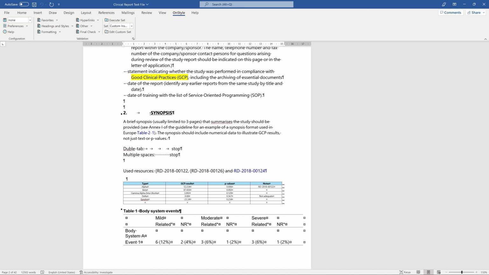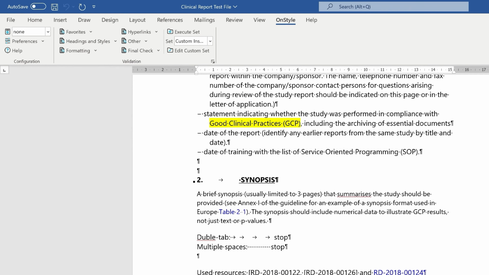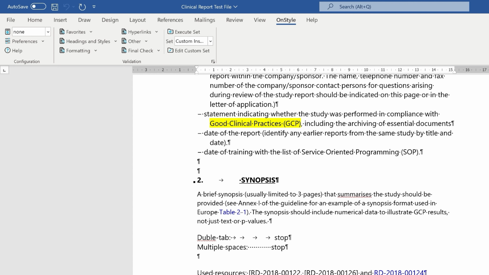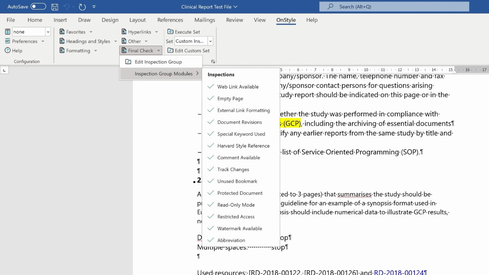General validation can be accessed with and without an assigned doc config on the OnStyle tab in the ribbon. The validation of the document is done by using inspections, which are collected in several inspection groups. Inspection groups are predefined lists of inspection modules that can be run independently with one click. For example, Final Check. Opening the drop-down menu of an inspection group using the down-pointing arrow lets you see the individual inspection modules. You can run any inspection module separately within an inspection group by clicking on it.